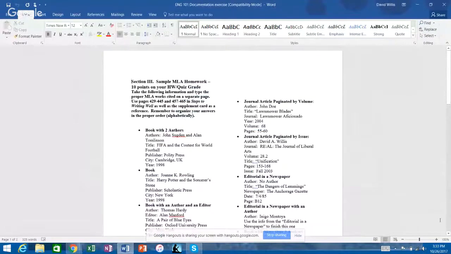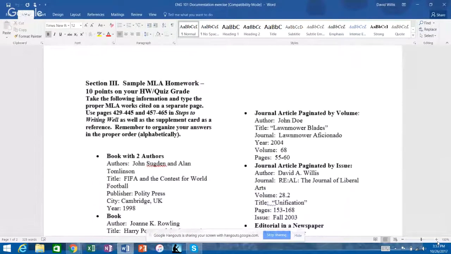Okay, so on the documentation exercise, basically what I'm asking you to do here is to create an MLA works cited page using these sources. So the instructions read, sample MLA homework, 10 points on your homework/quiz grade. Take the following information and type a proper MLA works cited page on a separate page. You will turn this in on Canvas as a document. Use pages 429 to 445 and 457 to 465 of Steps to Writing Well, to an extent. A card as a reference.